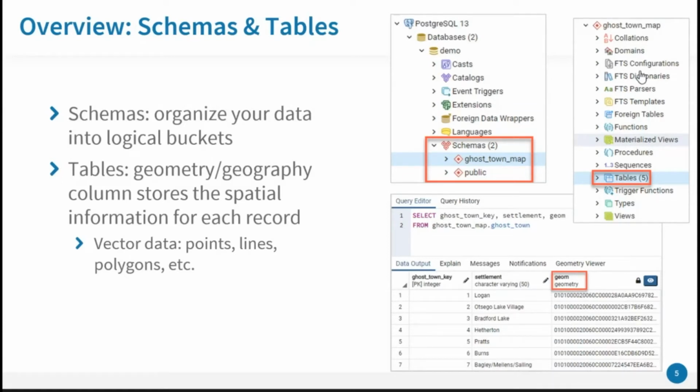Real quick, these are screenshots from pgAdmin, which is a database management tool that a lot of people use to access Postgres, but we will not be using pgAdmin in here. I just wanted to use those screenshots for demonstration purposes.